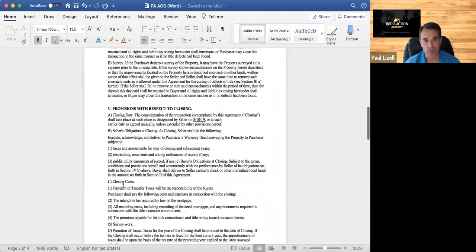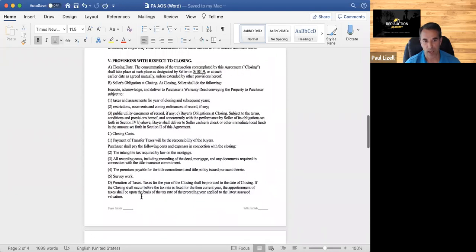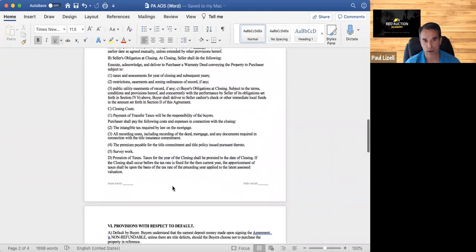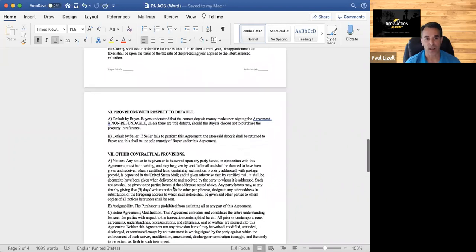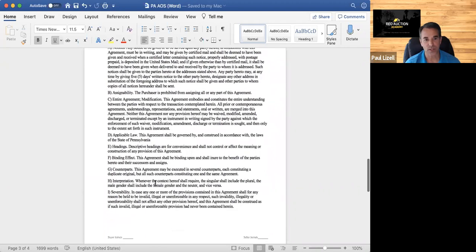Then you get into closing costs, who's paying the transfer taxes, whether you split it or it's buyer or seller. And you can add all kinds of different stuff here. If you're going to do survey work or not, I would recommend doing nothing. It's as is, where is, and you're not going to do anything else for the property. You can add other contractual provisions in here if you want. These are some basic things in here.